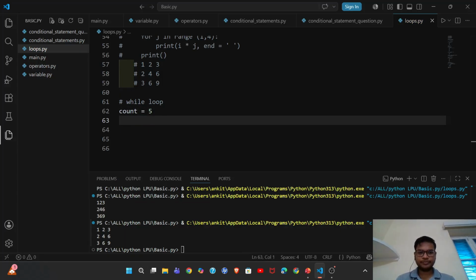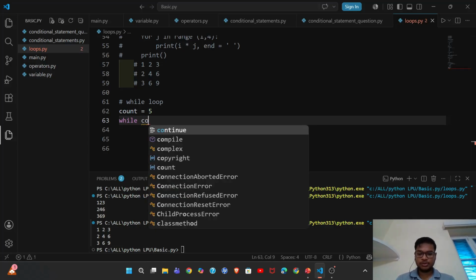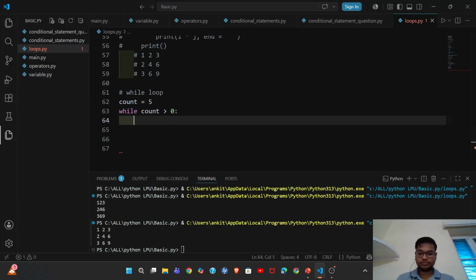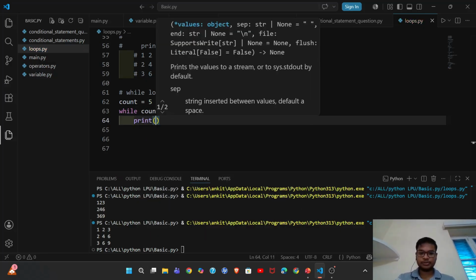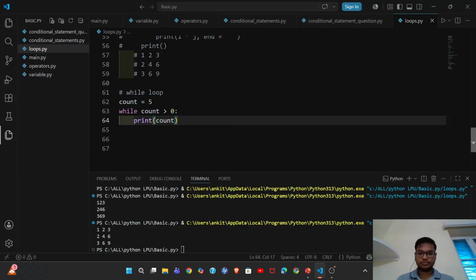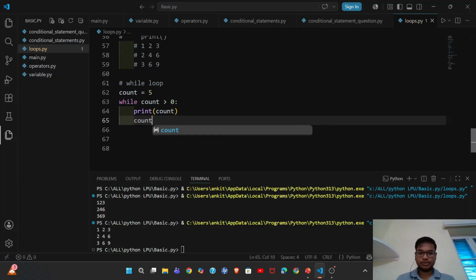Now just see here, the iteration is done. Now create a condition, while. The basic syntax you have to remember: while count is greater than 0, print count, and count minus equal to 1.